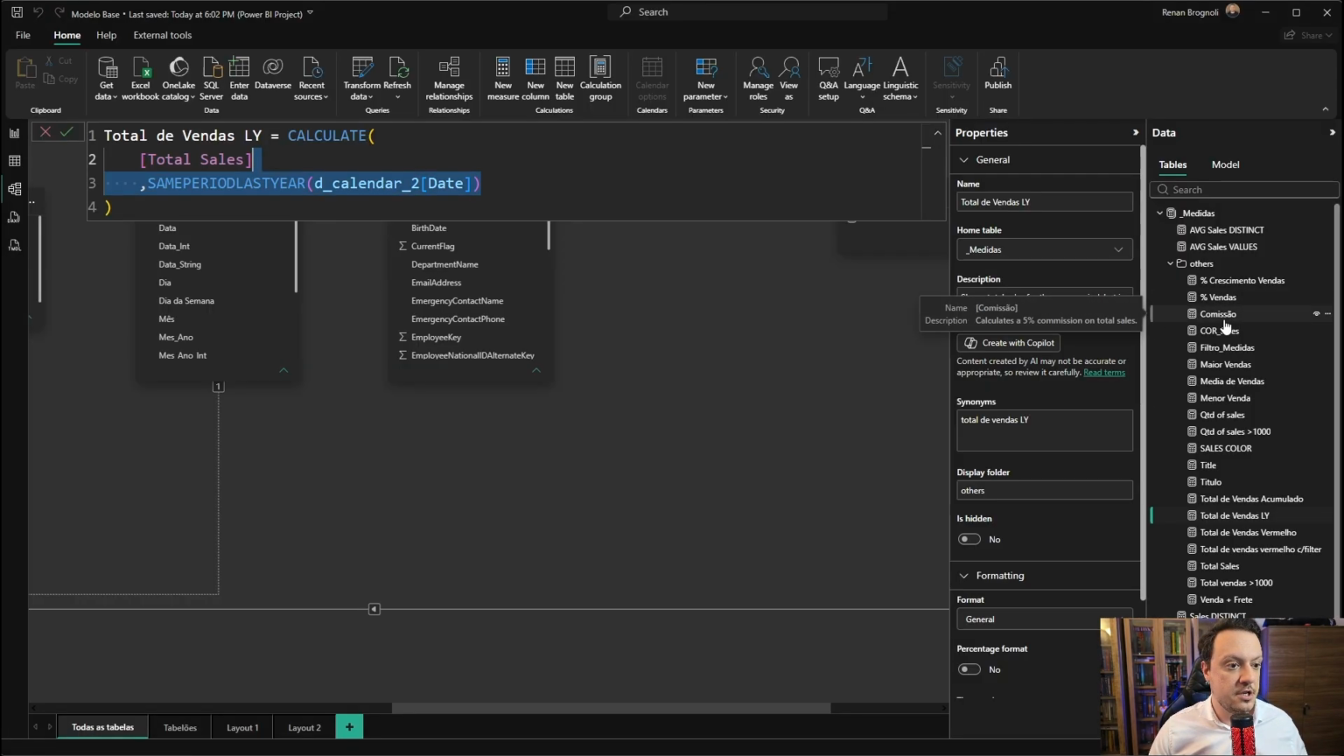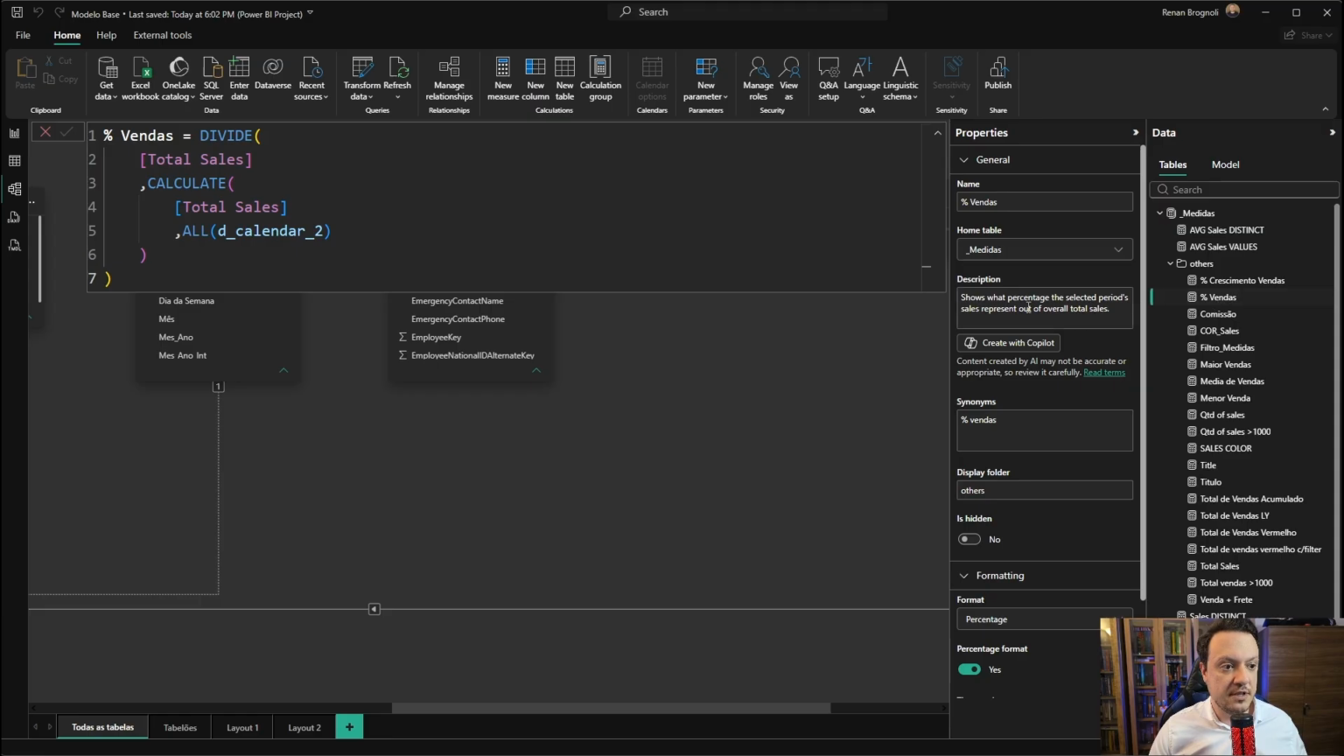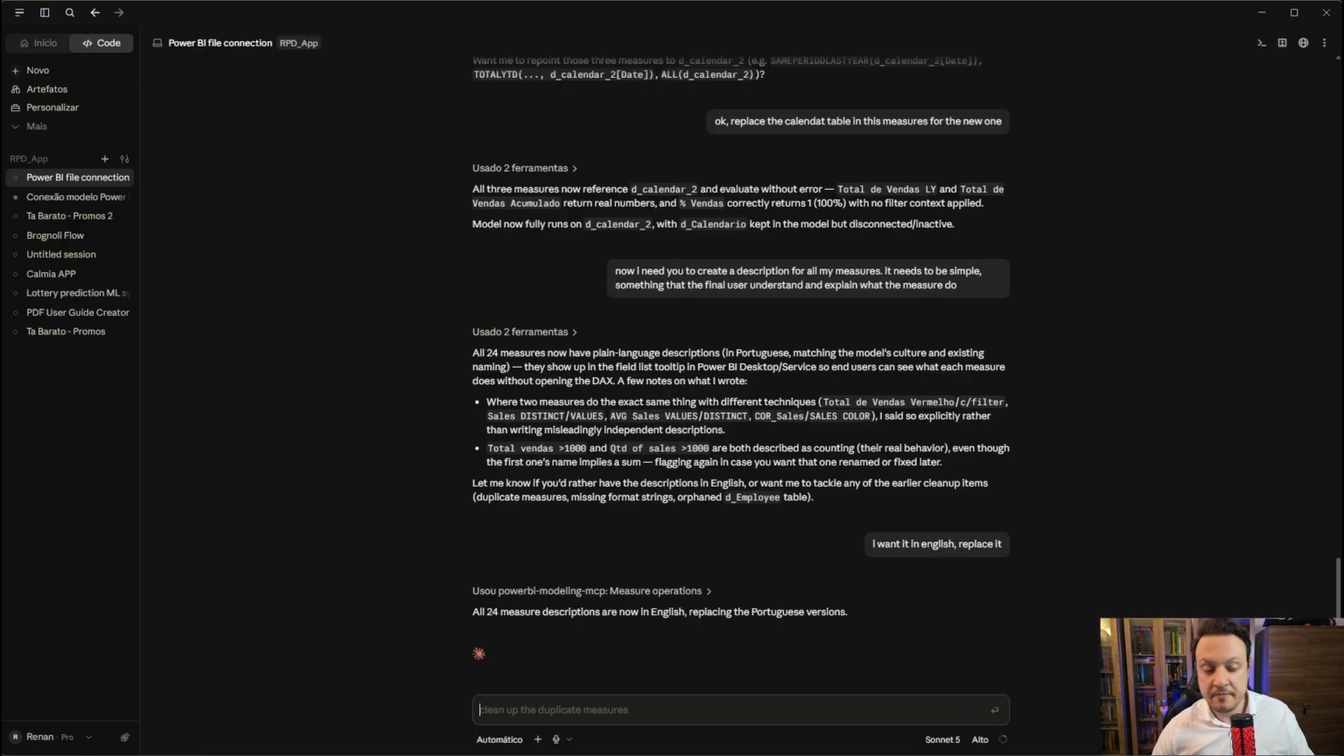Here it is. Commission: calculates a 5% commission on total sales. Percentage of sales: shows what percentage the selected period's sales represent out of the overall total sales. So he did the same thing for every measure in just a few seconds. And if we do it manually, it would take, I don't know, half an hour or more to describe every single measure. Okay.